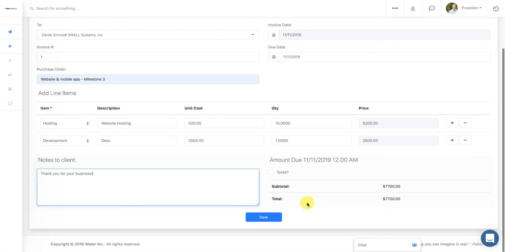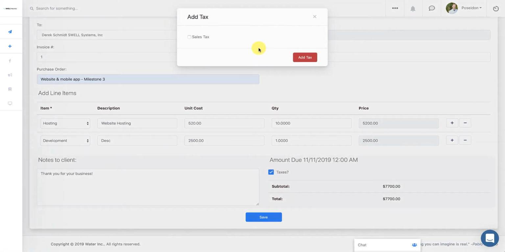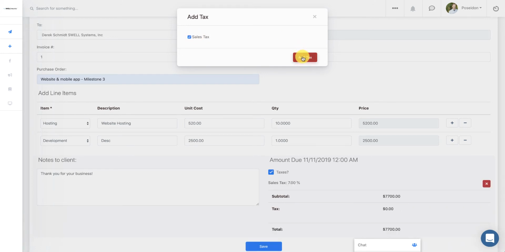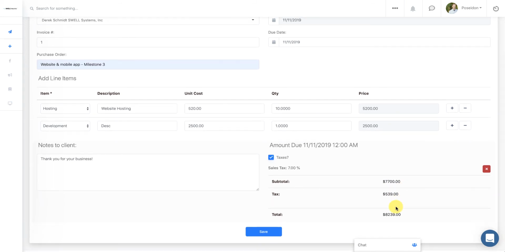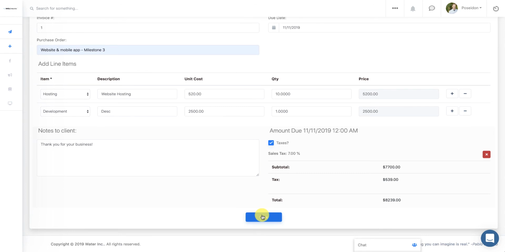Now if you've set up taxes, you can click on the taxes checkbox here, and it'll ask you which tax you'd like to apply. So I'll go ahead and click Add Taxes, and you can see where it's automatically calculated our taxes. The next thing I'll want to do here is click Save. Now this does not yet send it to the client. You have to proceed to the next screen in order to send it to the client.